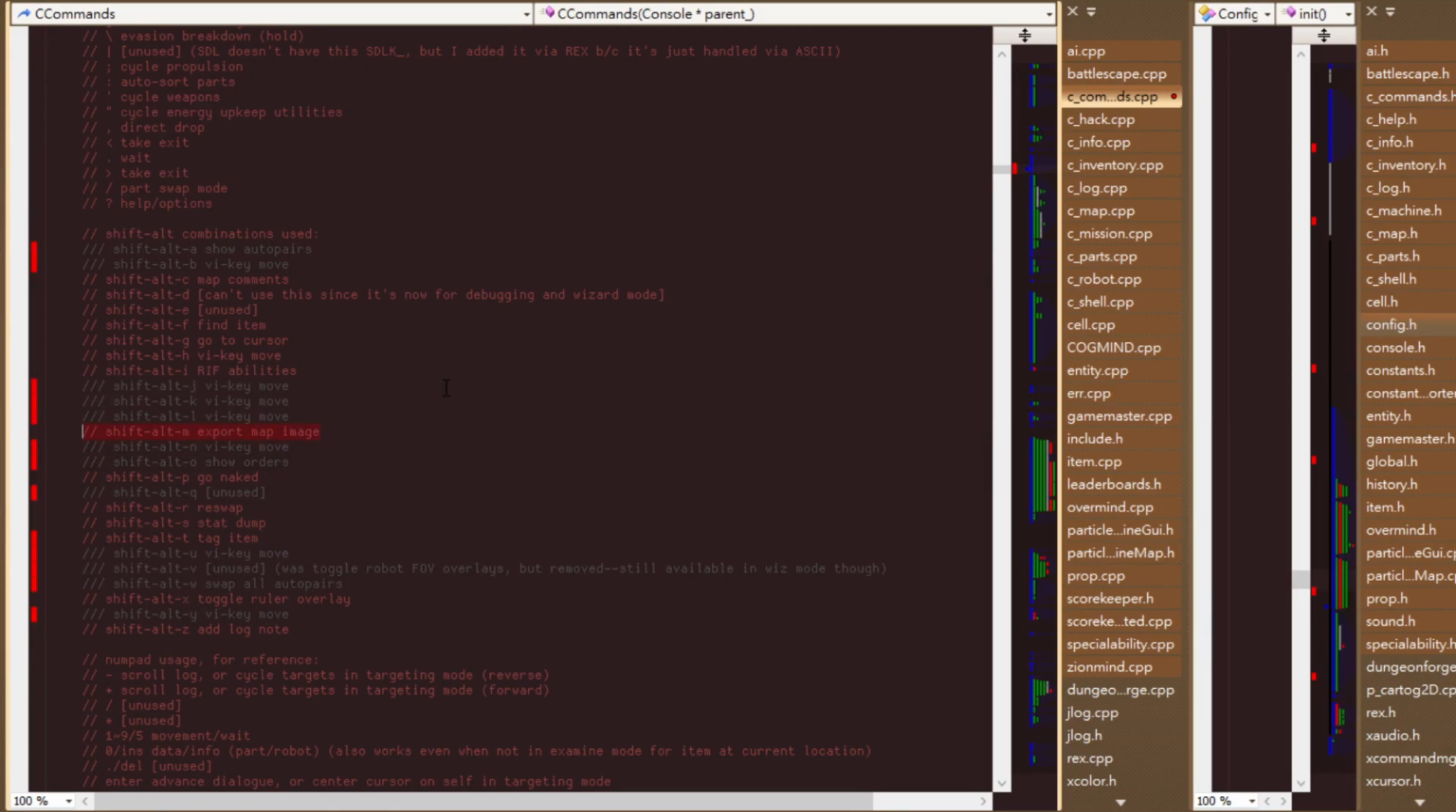All right, export map image. Here's another good one. This is another common question ever since that became a feature: how do you export? How do you get to see the entire map you've explored? You can export it as an image, a PNG in the game directory, so you can examine the entire map. Sometimes people do that mainly to share with other people, but also to get a better overview of the entire thing, kind of maybe look for places to explore and whatnot.